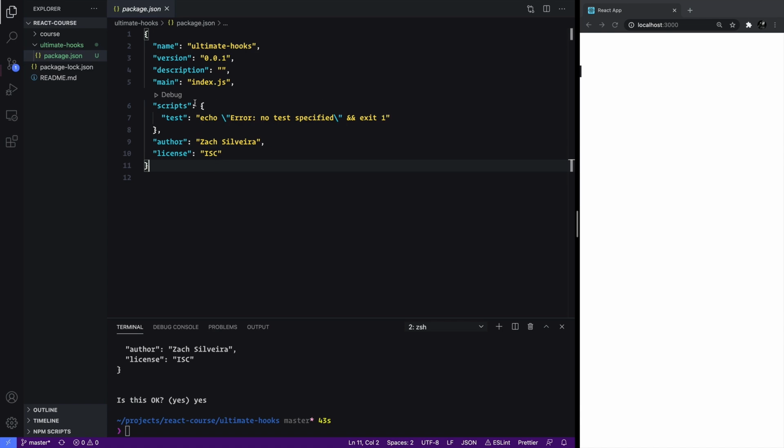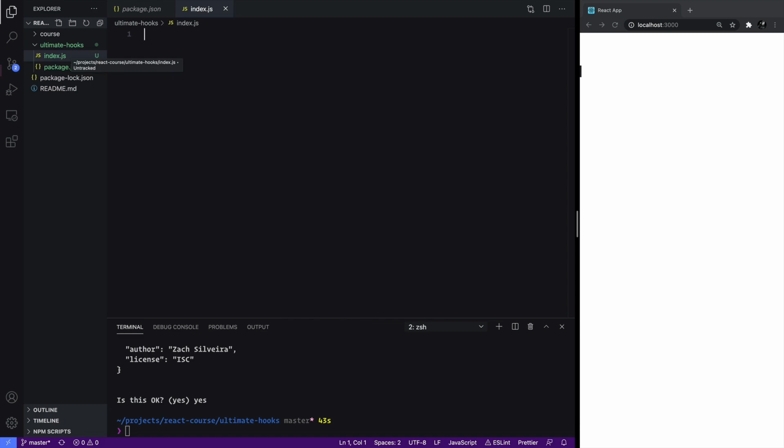So now what that did for us is that made a package.json file for us. So we can come in here and see how basic this is. All this is doing is naming it Ultimate Hooks, giving it a version, and then we're saying, hey, look for our code inside of index.js. So let's make a new file and call it index.js. Inside of here is going to be all of our hook code, and we'll cover that in our next video.